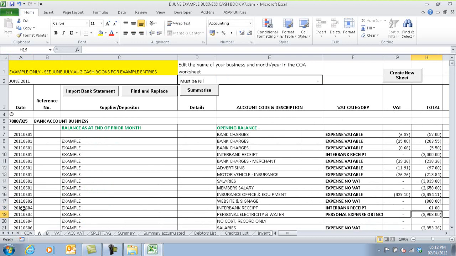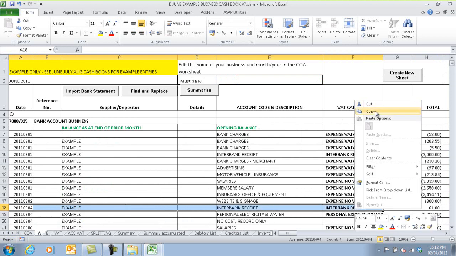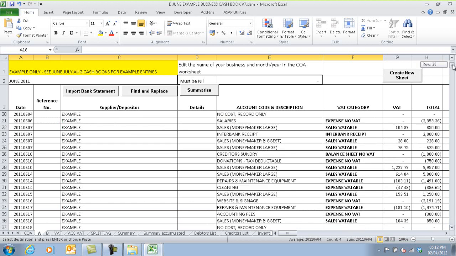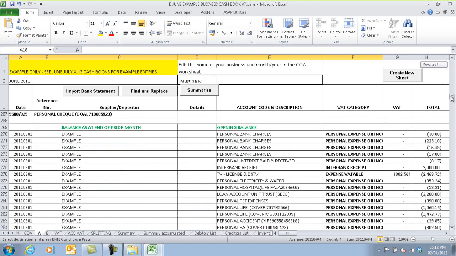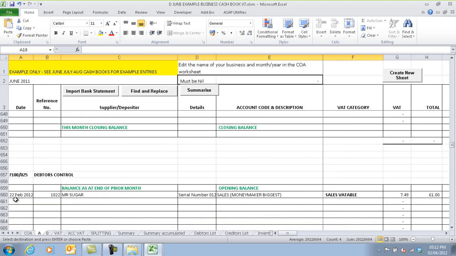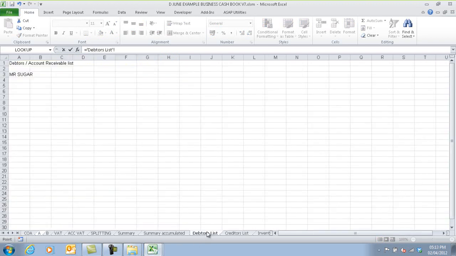And what you can then do is you can copy that entry that's come into the bank account when Mr. Sugar paid into the debtors control account, and paste it. And the amount you would then enter manually as a negative 61. Make very sure that in the debtors control account you use the same name that you're using for Mr. Sugar in the same format.